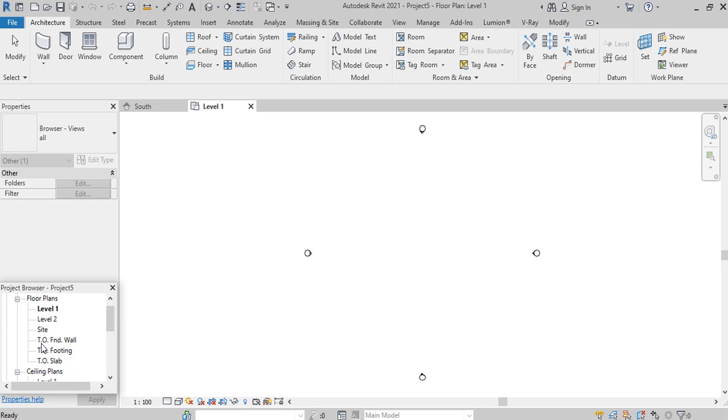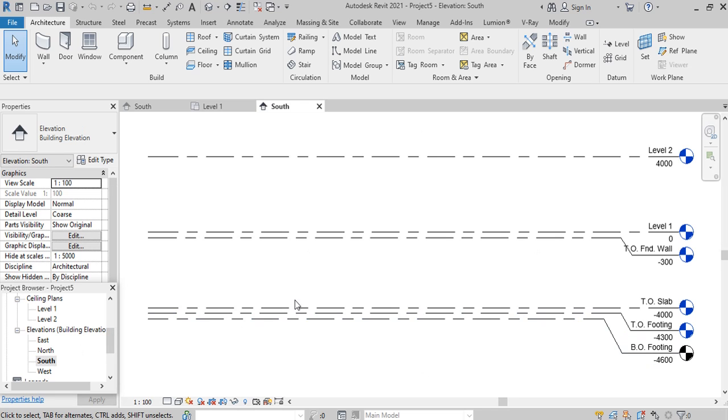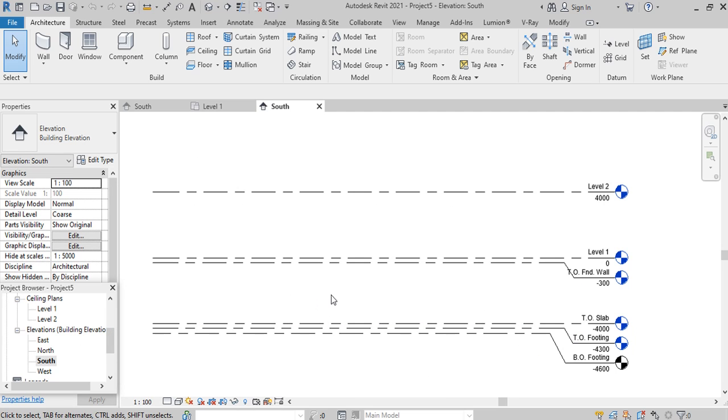And then we have TO, this FND stands for foundation wall. We have TO footing, we have TO slab. It also opened up your ceiling plans. We have level 1, we have level 2, just like we have it there. Then I am just going to go to south elevation. Now you can see what it looks like.